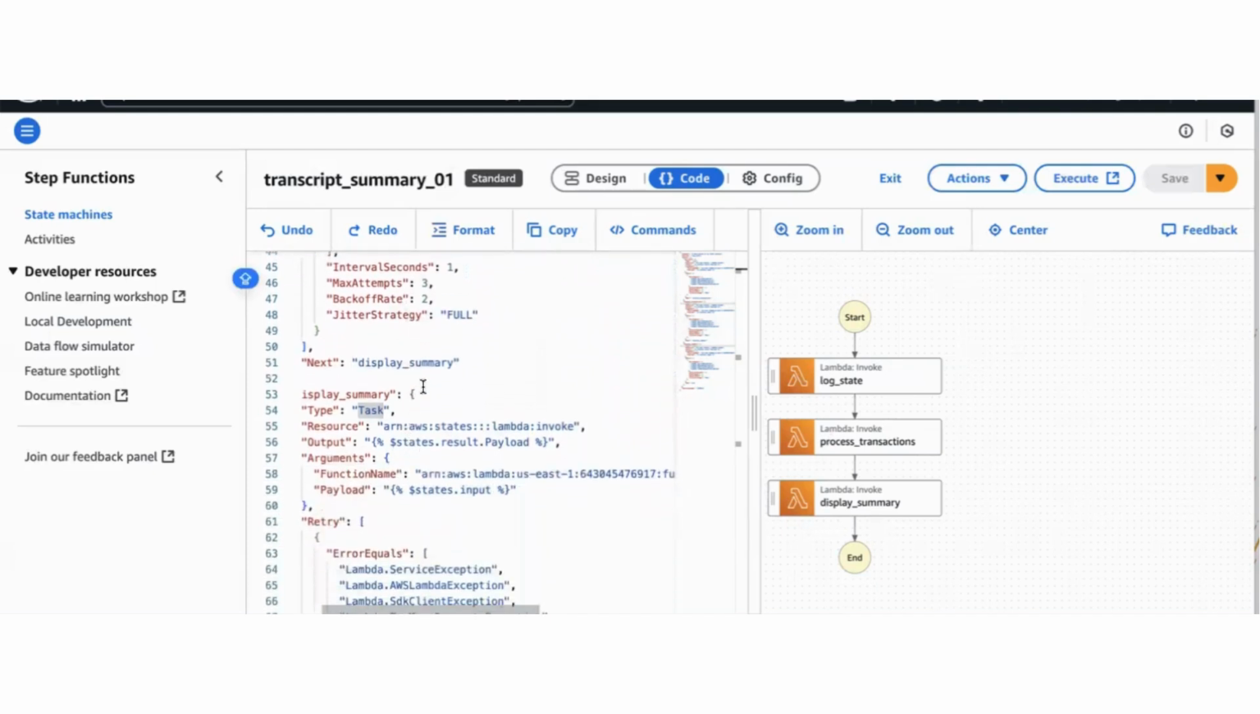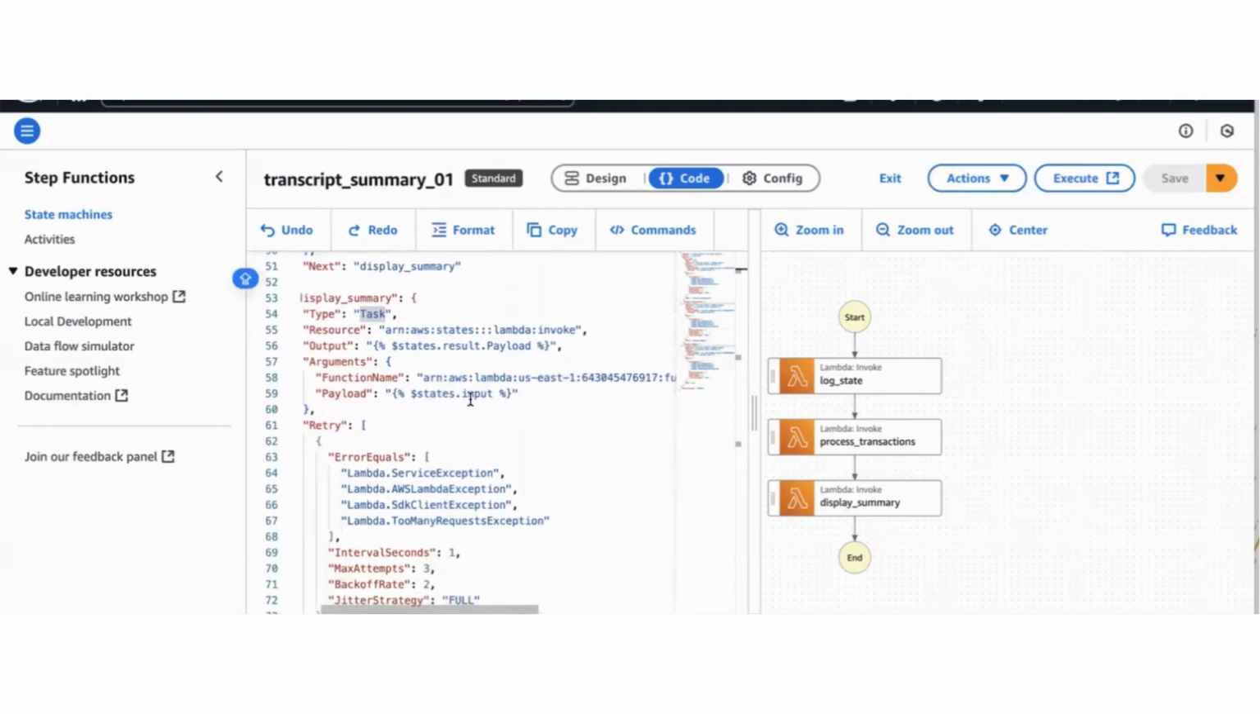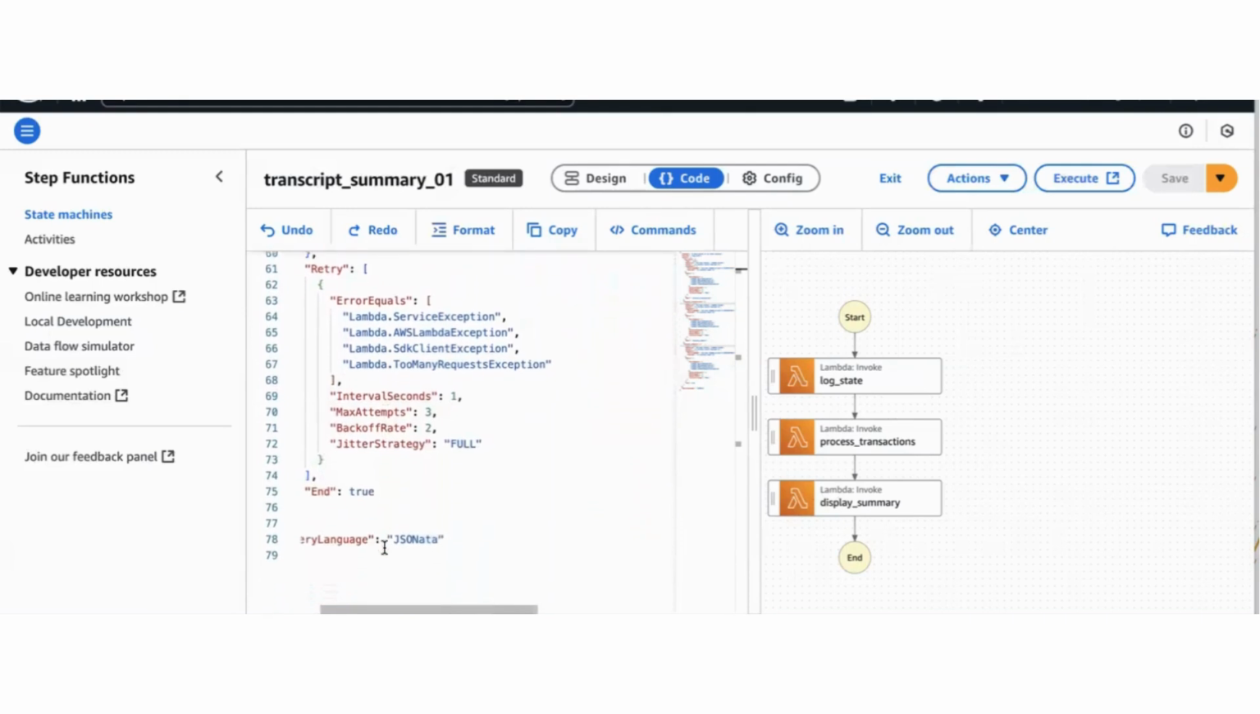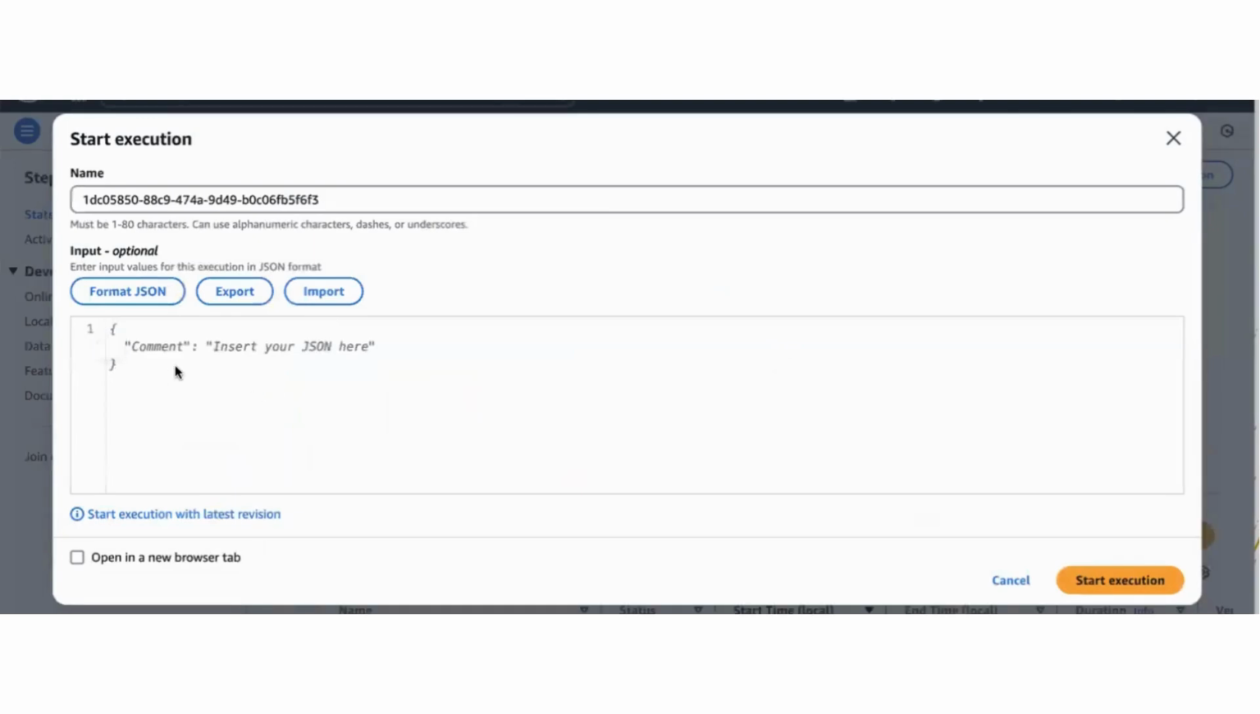Then the next one is the display summary, which is this one, right? It also takes the input, states.input, which is the output from this one, right? And after that, I end it, right? So now if I run it, let me execute it from here. I'm just testing it.